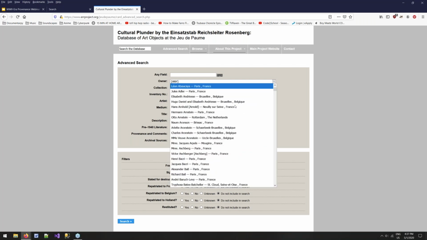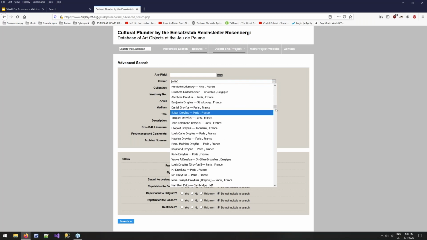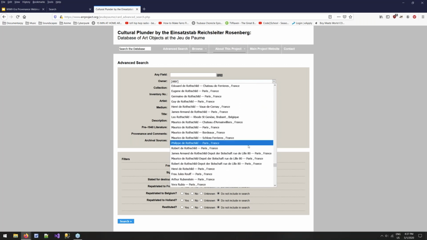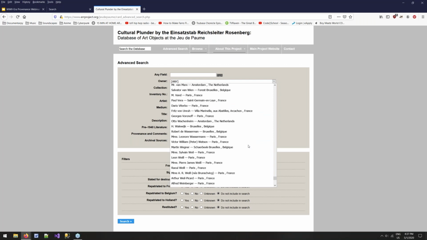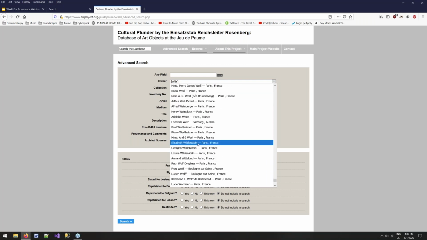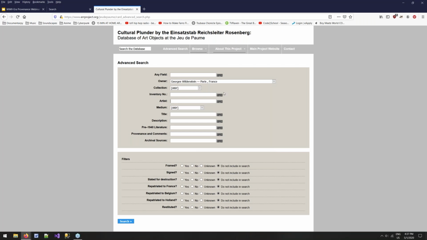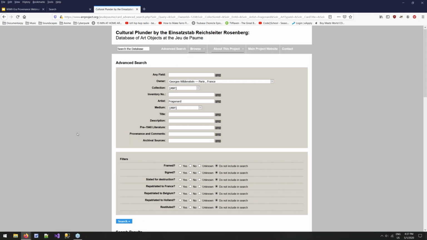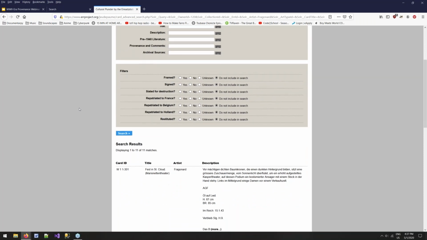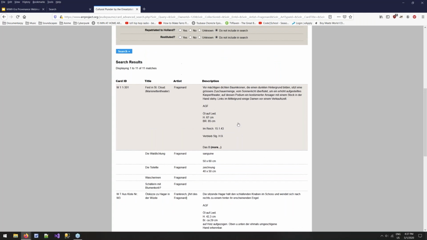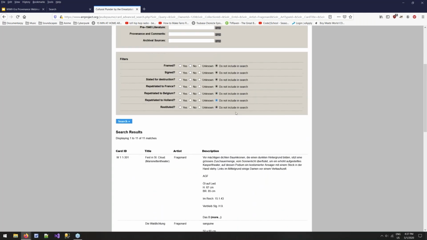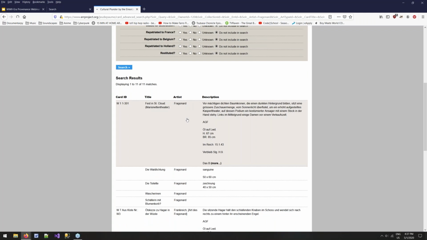So for here, let's say I'm going to search for George Wildenstein. He was a prominent art collector in Paris. And let's say I'm interested in maybe Fragonard that he owned. So the search results are going to be below the feature altogether. You see displaying 1 to 11 of 11 matches, and these are going to list everything about the identifiers that we put on. You're welcome to put in more, but I just wanted to do this to show you.